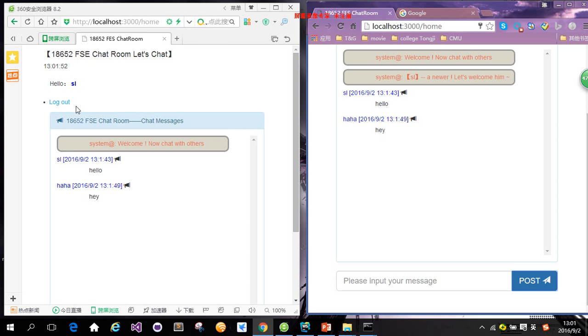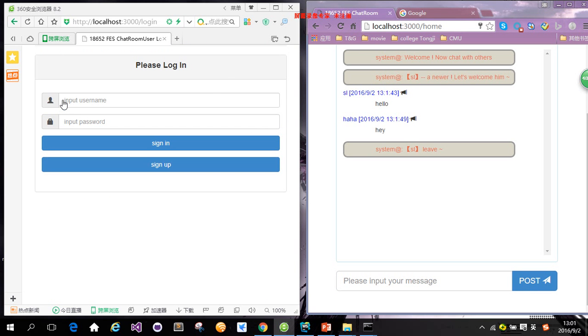And then for the logout function, after I click logout, it will jump back to the login page, and the user still in the chat room can receive a message saying that someone has left the chat room.